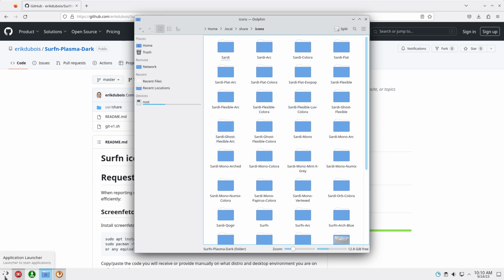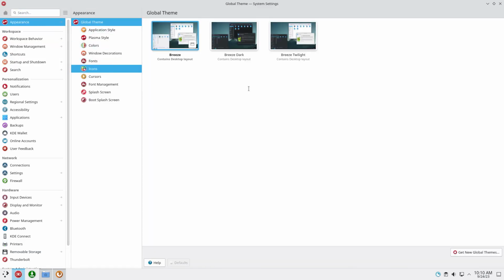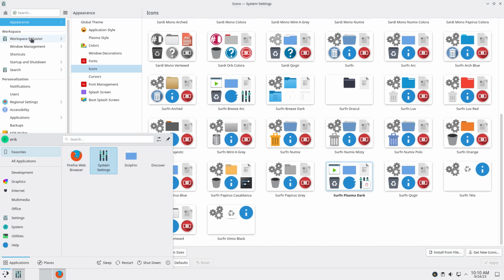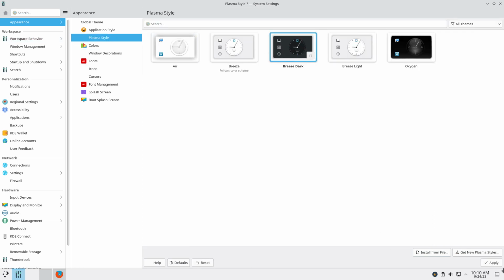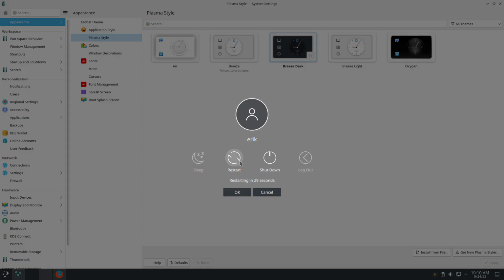So let's see if we can find it. First close, open up again, appearance, icons, and it should be listed somewhere down there. Surfn plasma dark. So this guy is for this desktop. Now, knowing what I know, let's do the plasma style. Breeze dark, apply. So this is dark. I like this much better. Restart. I'm gonna take X11 in my restart.